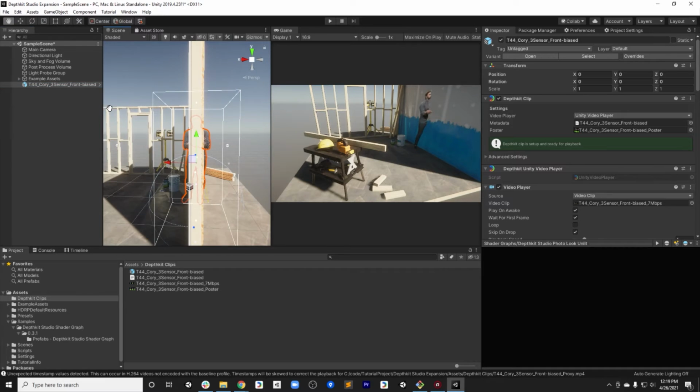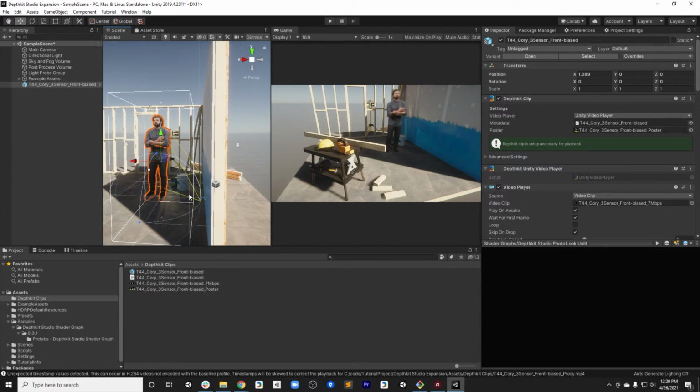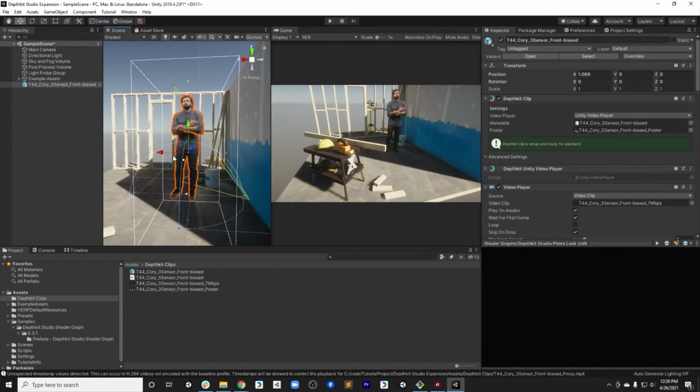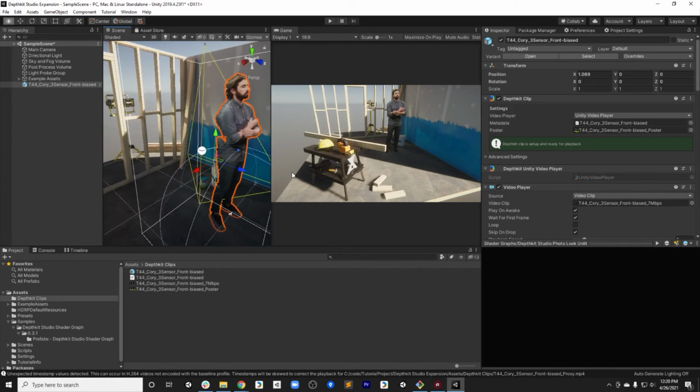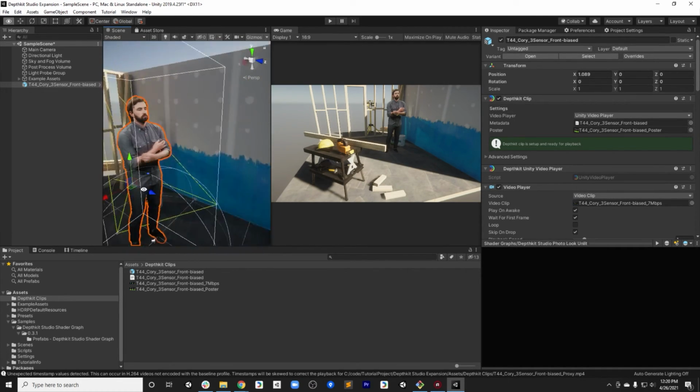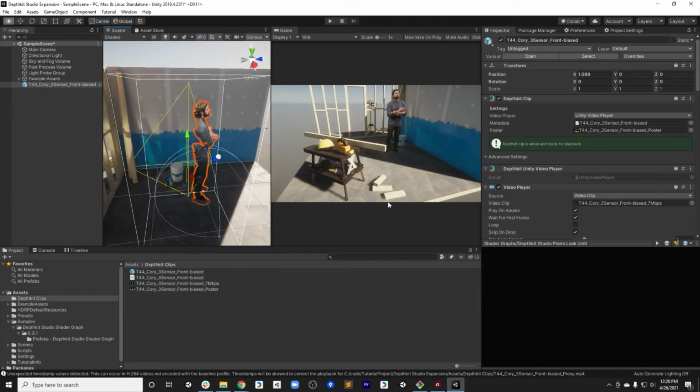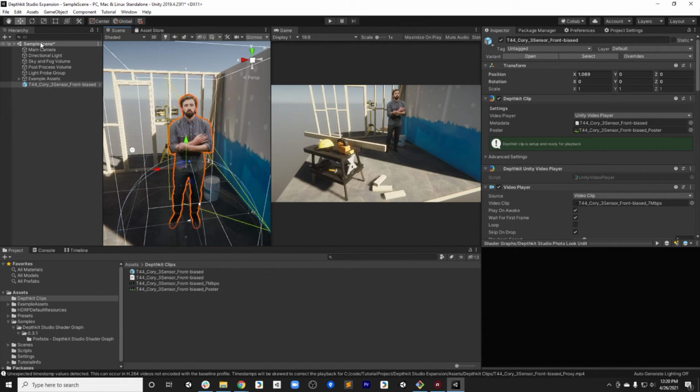And voila, Depthkit is showing. Immediately you can see that I get a Depthkit clip, which is showing the poster frame. It's very exciting. And if I go and hit play, that clip will play.